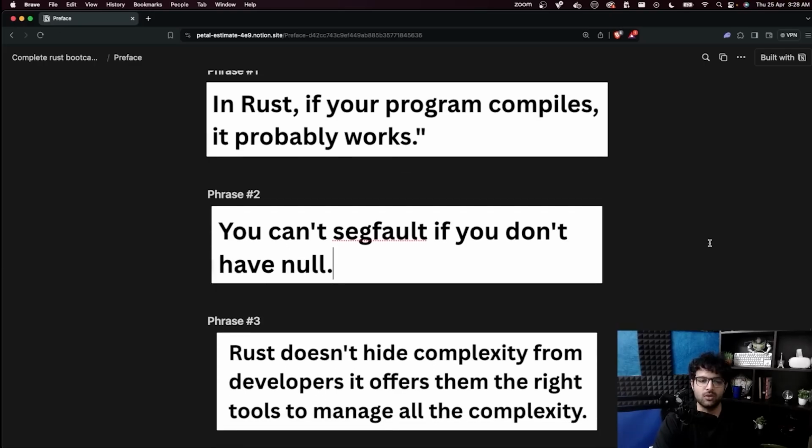Number two, you can't segfault if you don't have a null. This is not just true for Rust. A lot of languages don't have nulls, but have other ways of handling none values. Same is true for Rust. So there is a negligible probability you get a segfault in Rust because of the way it's written, especially when it comes to trying to access null values, which is fairly common in C or C++.